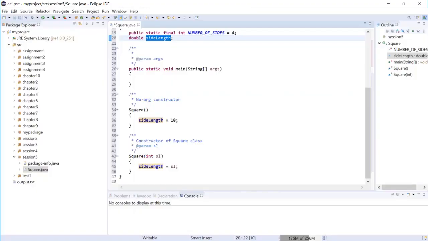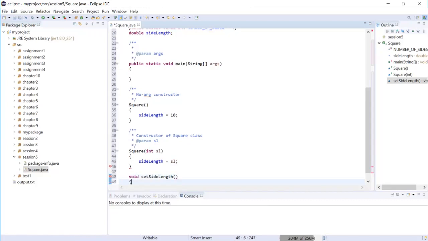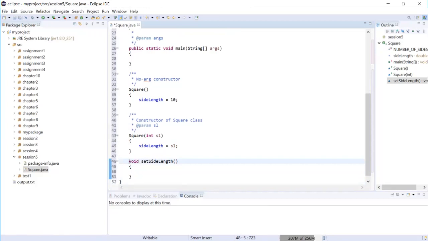Because we only have one field, we only have one setter and one getter. Set side length. Remember, the setter is always void because it's just setting up. It's bringing in the value and setting up the instance field, and it must be public.